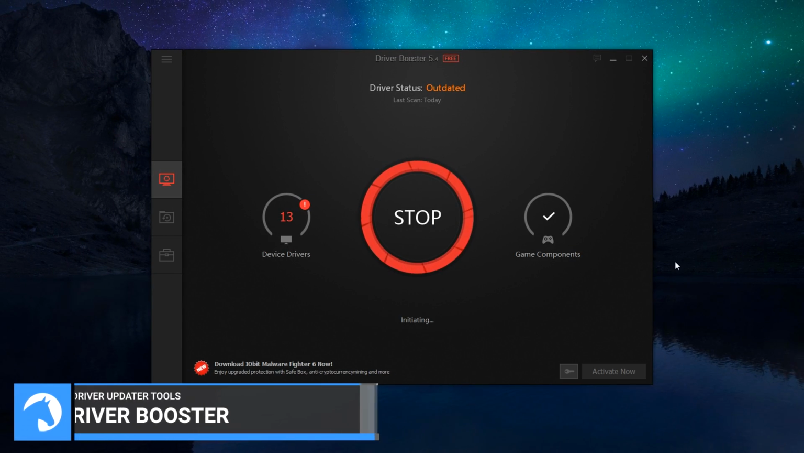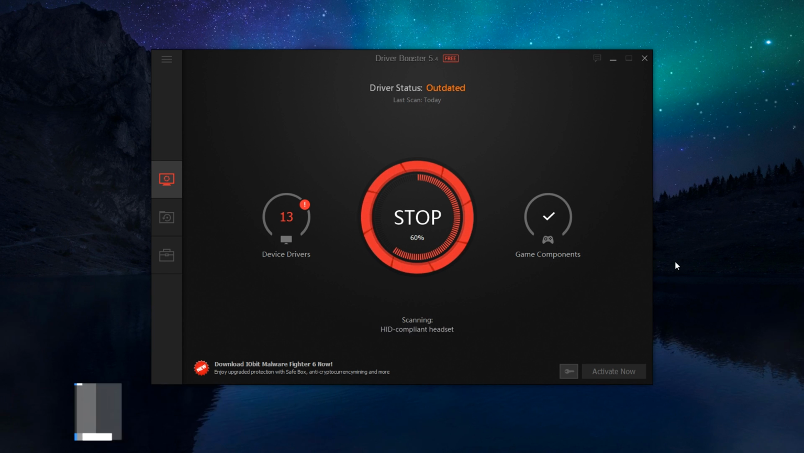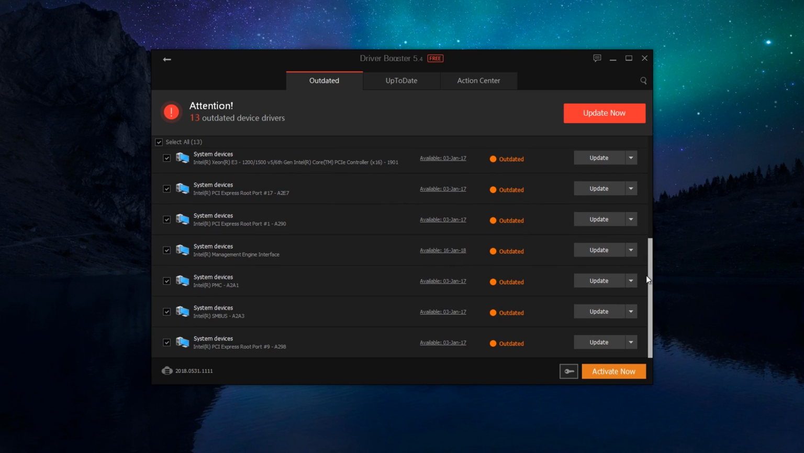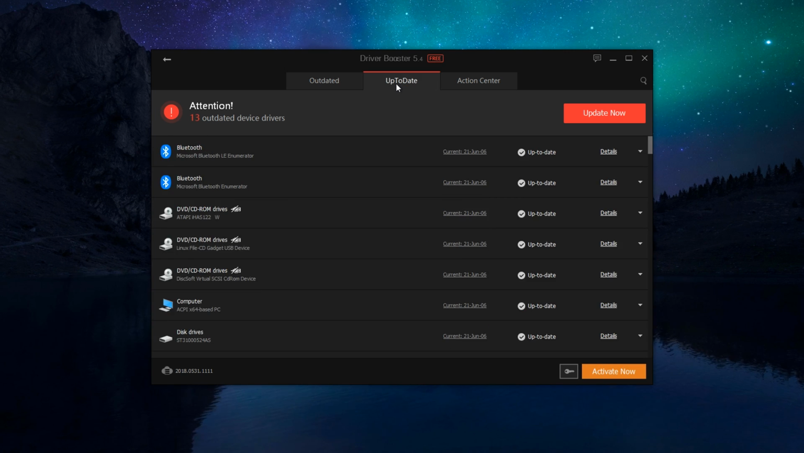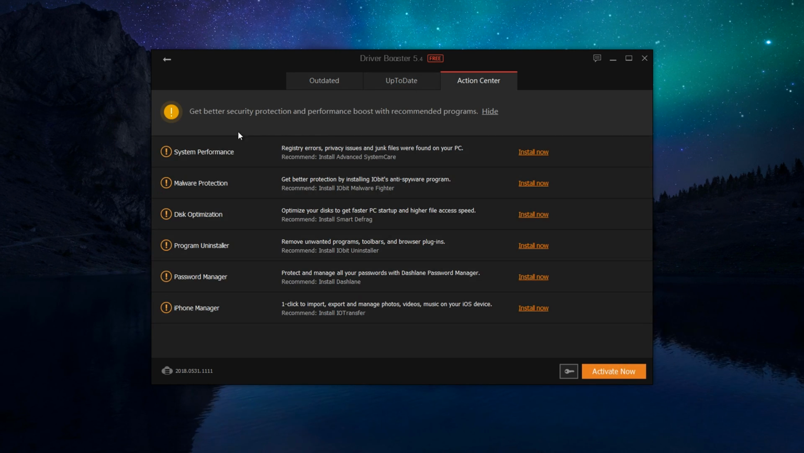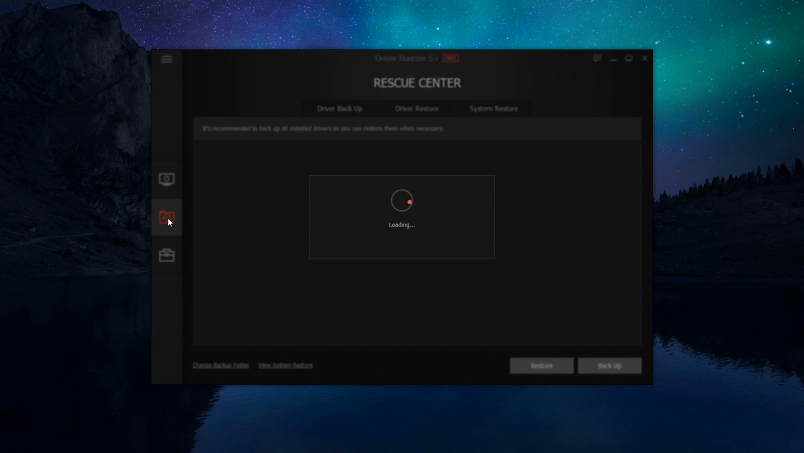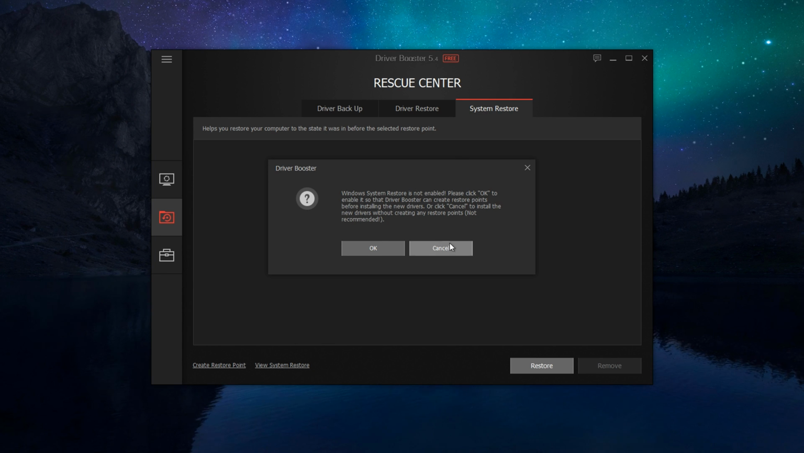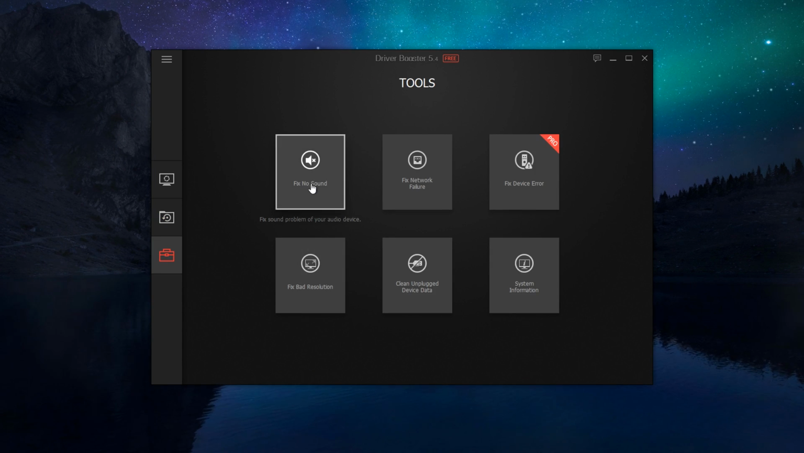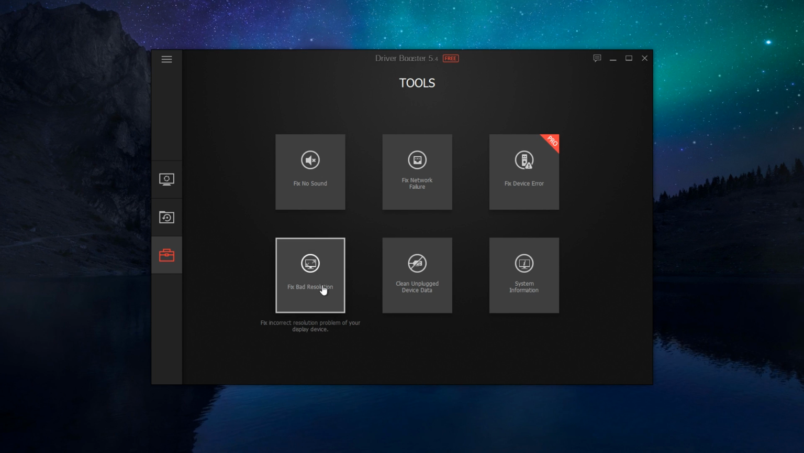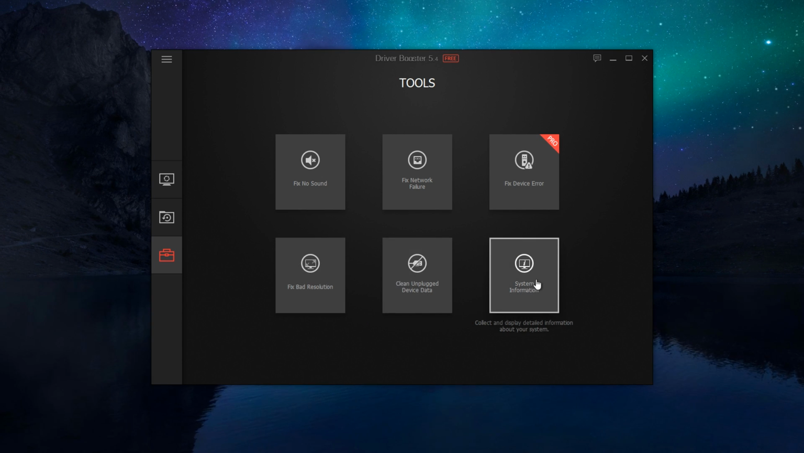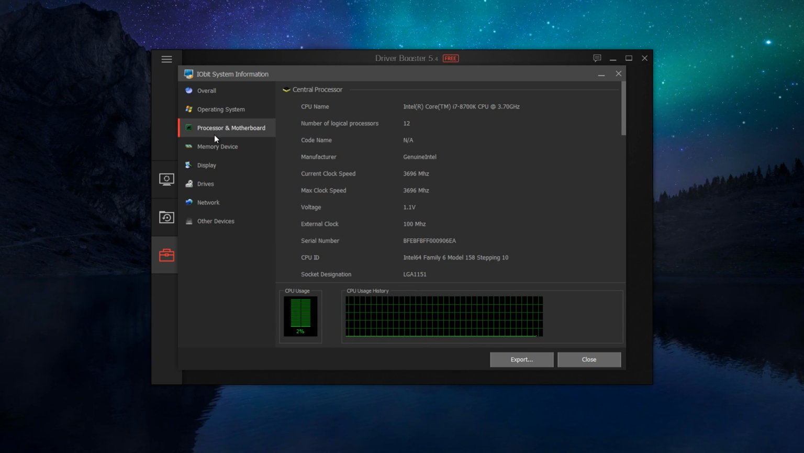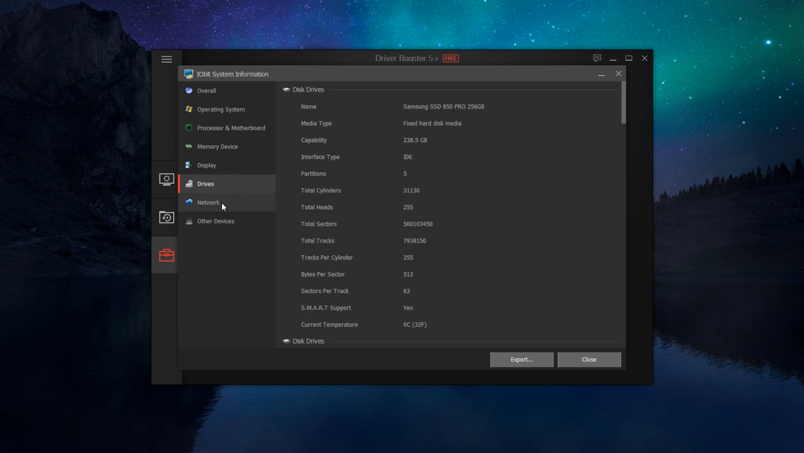Driver Booster Free. Outdated drivers may heavily affect your PC performance and lead to system crashes. Designed with IObit's most advanced driver update technology, it scans and identifies outdated drivers automatically, and downloads and installs the right update for you with just one click, saving you a load of time. This is the best software to update your drivers automatically. Driver Booster provides a simple way to update drivers for Windows 10, 8, 7, Vista, and XP.